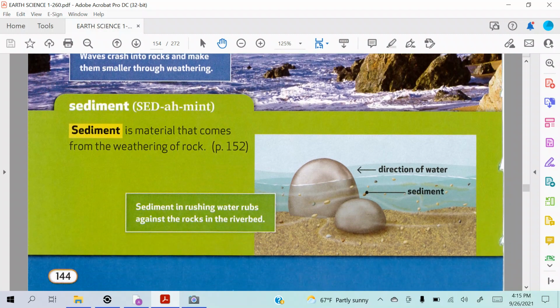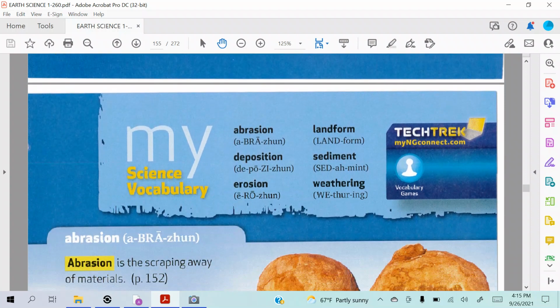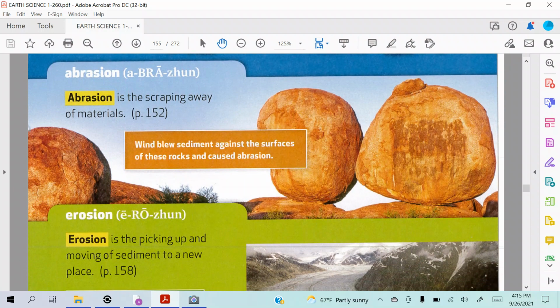Sediment. Sediment is material that comes from the weathering of rock, right? So those sediments are little broken pieces of rock caused by weathering, right? And that's called sediment, right? Sediment and rushing water rubs against rocks and makes them smooth, right? Then we have abrasion, which is the scraping away of materials, right? When blowing sediment against the surface of these rocks causes abrasion. What else we call that? Sandblasting, right? It's like sandblasting.